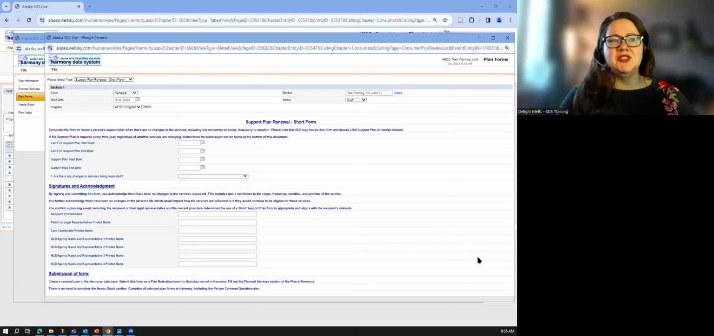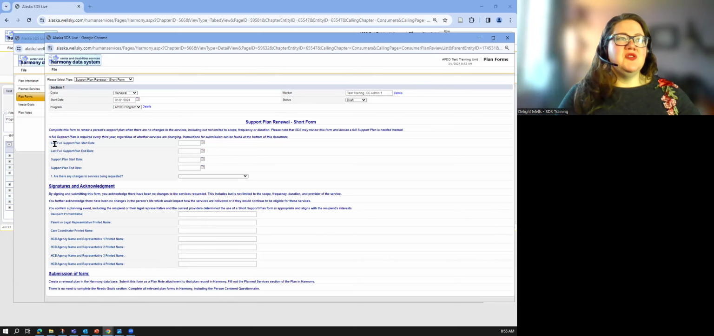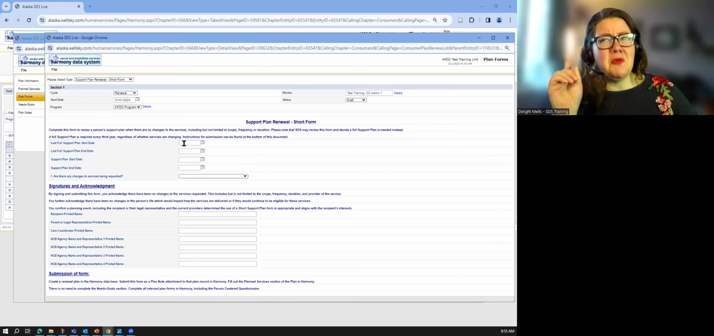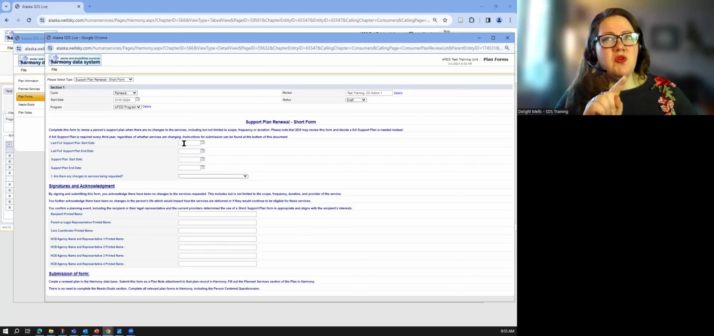So at the bottom, you can see down here, it's saying that you'll attach it as a plan note. So first, our first entry is our last full support plan. So we have to do some math, okay? Because remember, time math.